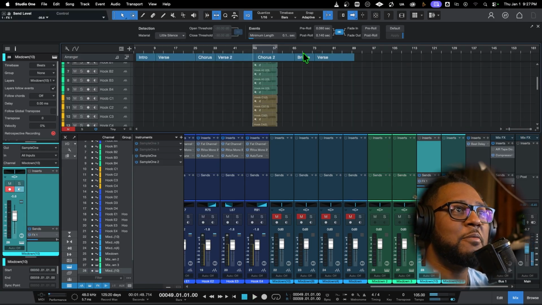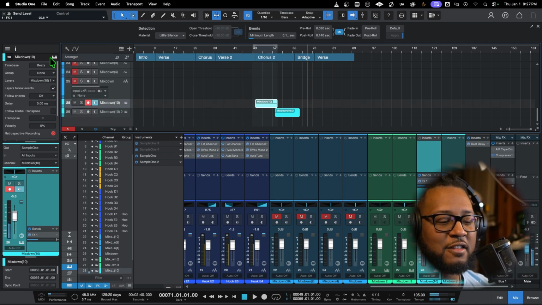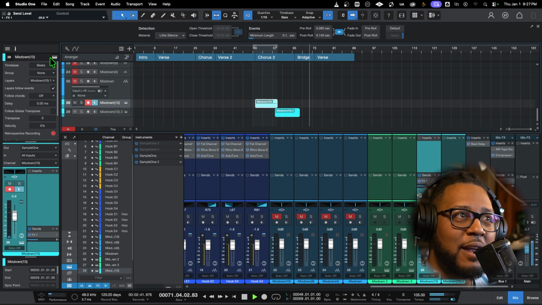And now when the hook comes back at the end of the song, I could just go back to that MIDI track and just play it. So right here we got the bridge section.